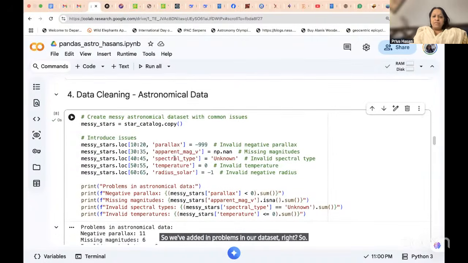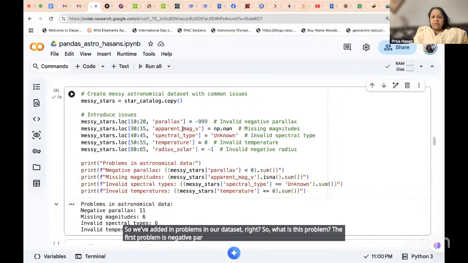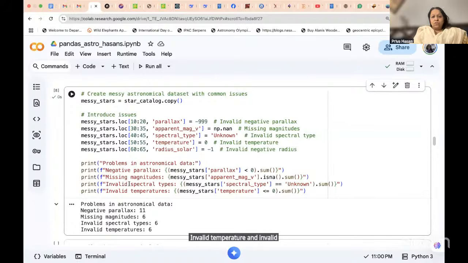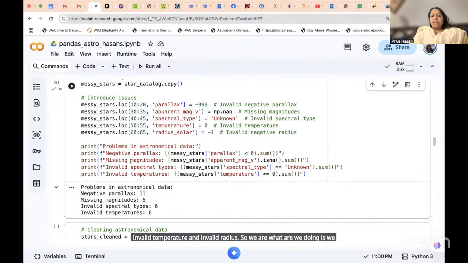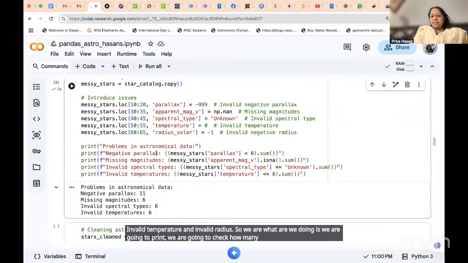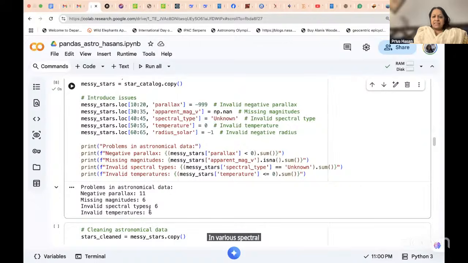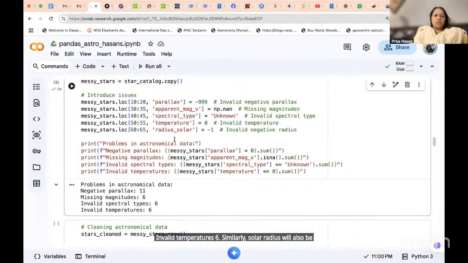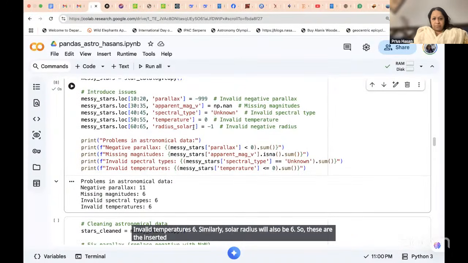So what are these problems? The first problem is negative parallax, which cannot be there. This one is missing magnitude. This one is missing spectral type. This one is invalid temperature and invalid radius. Here we are going to check how many we have of each. If you remember, we've taken 10 to 20 for negative parallax, so there are 11. Missing magnitudes 30 to 35, so there are 6. Invalid spectral types, these are 6, invalid temperature 6. Similarly, solar radius will also be 6. So these are the inserted ones which we've put in.